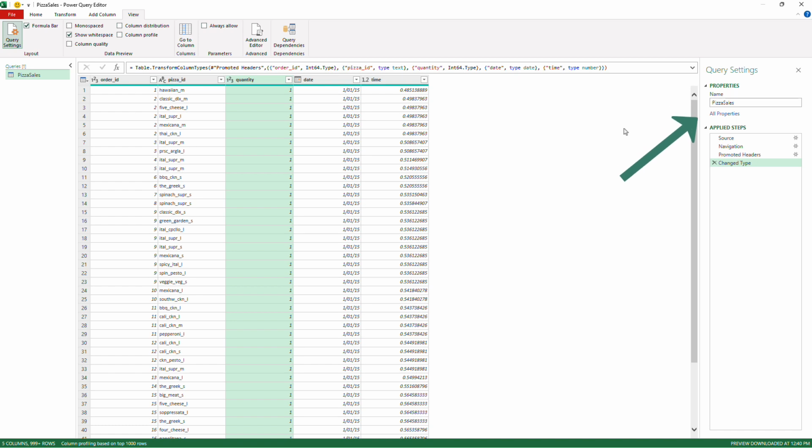Next, we have Applied Steps. This will show you a list of transformation steps we have done in our query. But we haven't transformed our data yet. So where are these steps coming from? Well, by default, Power Query applies some transformation steps that it deems appropriate. If we want, we can delete or change them as well. But let's first see what are these steps.